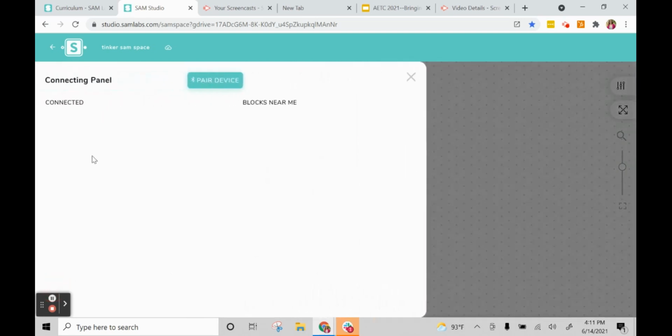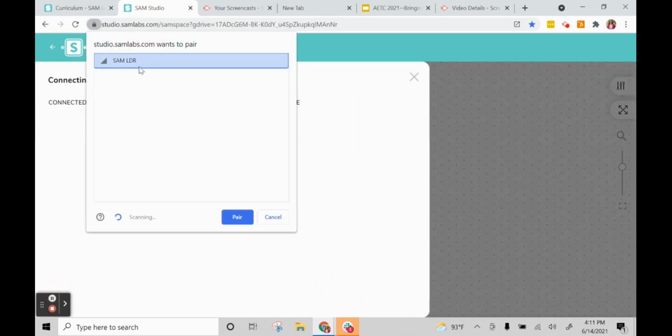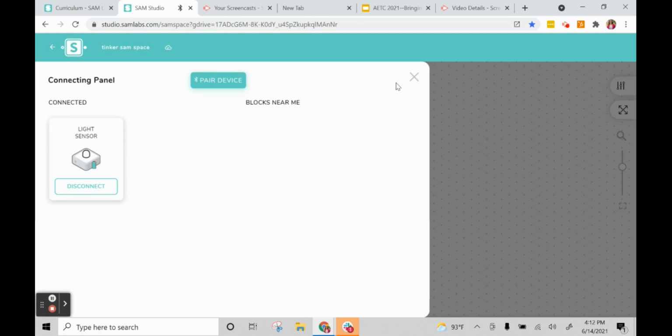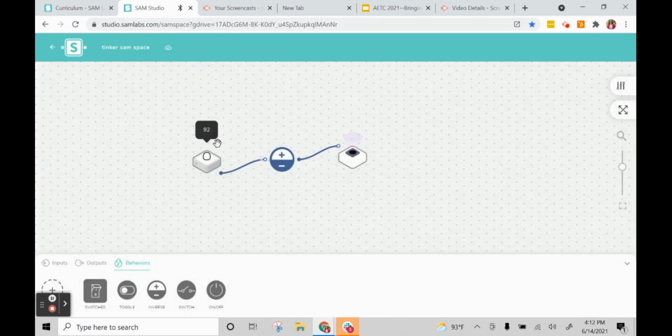And then I'm going to connect via Bluetooth. So I'm going to go to pair device, pair, and then my light sensor's color is going to change to indicate once I've paired, which is a helpful little classroom management tip or feature. So now you can see my light sensor, the on color has indicated that it is connected all the way. So now my light sensor, it has a gray cube on the bottom, and then it's actually showing me numbers to display how much light it's detecting.